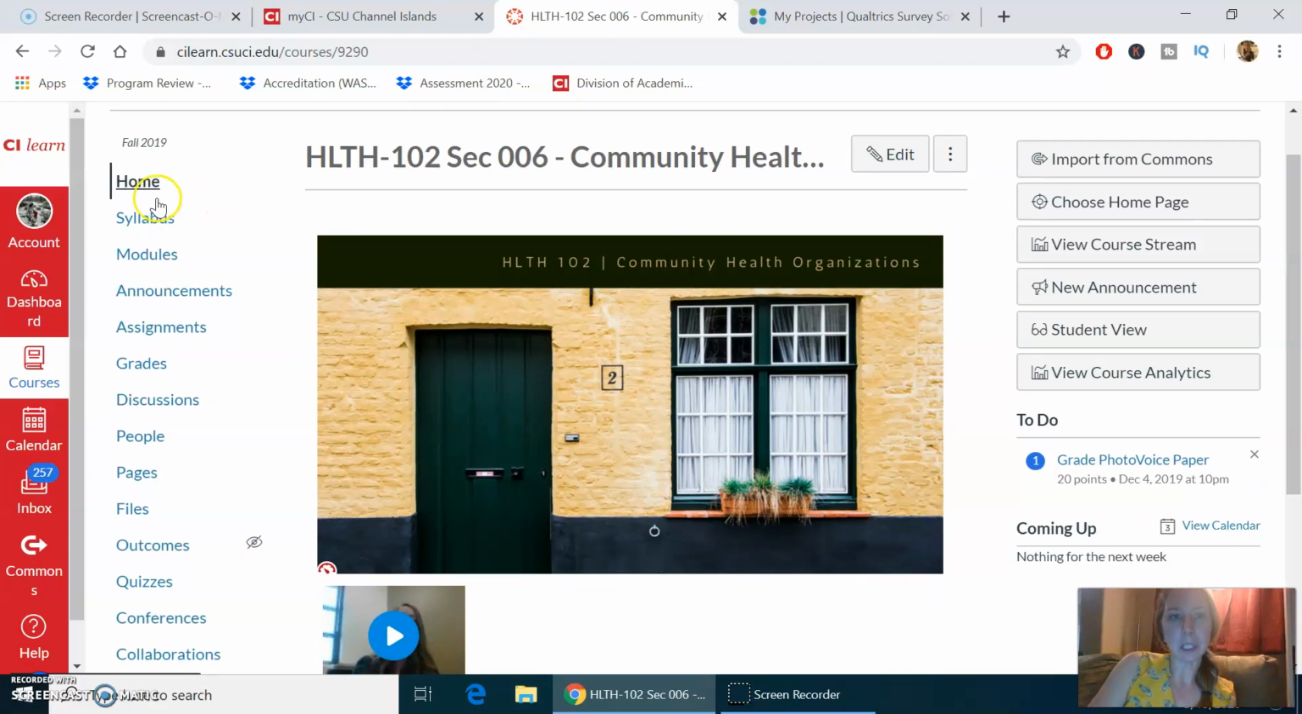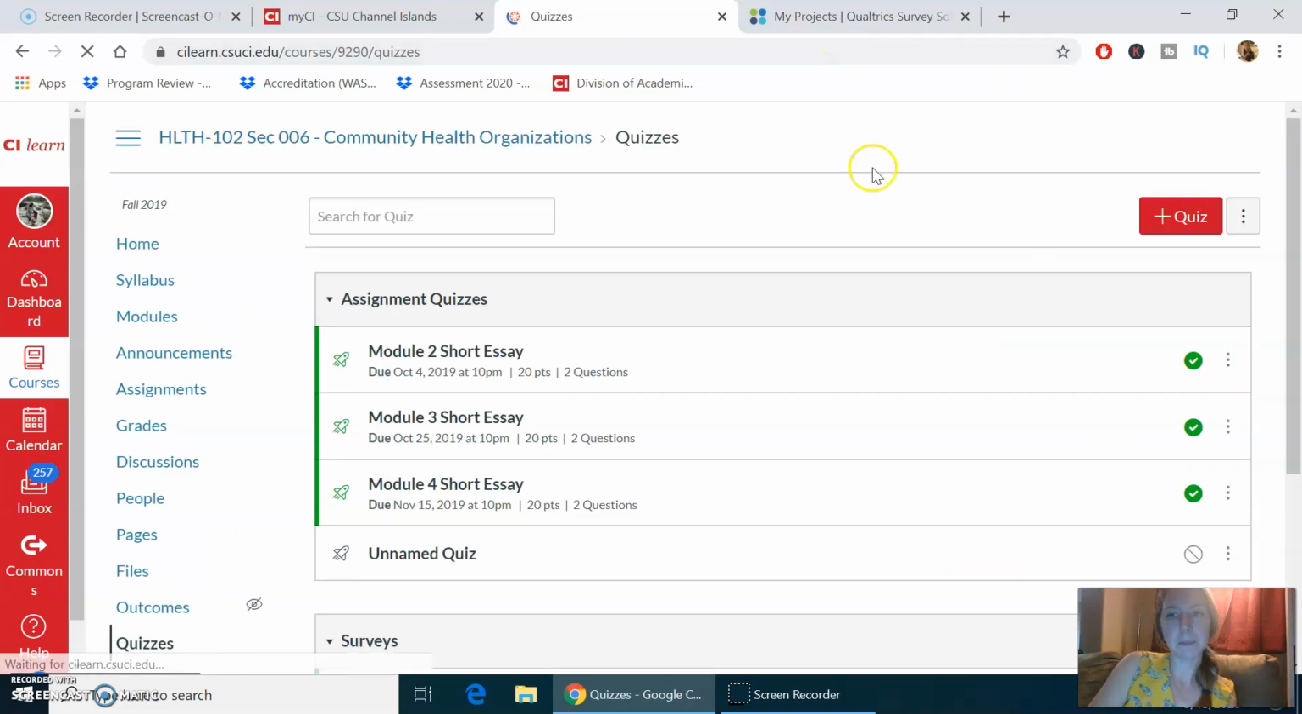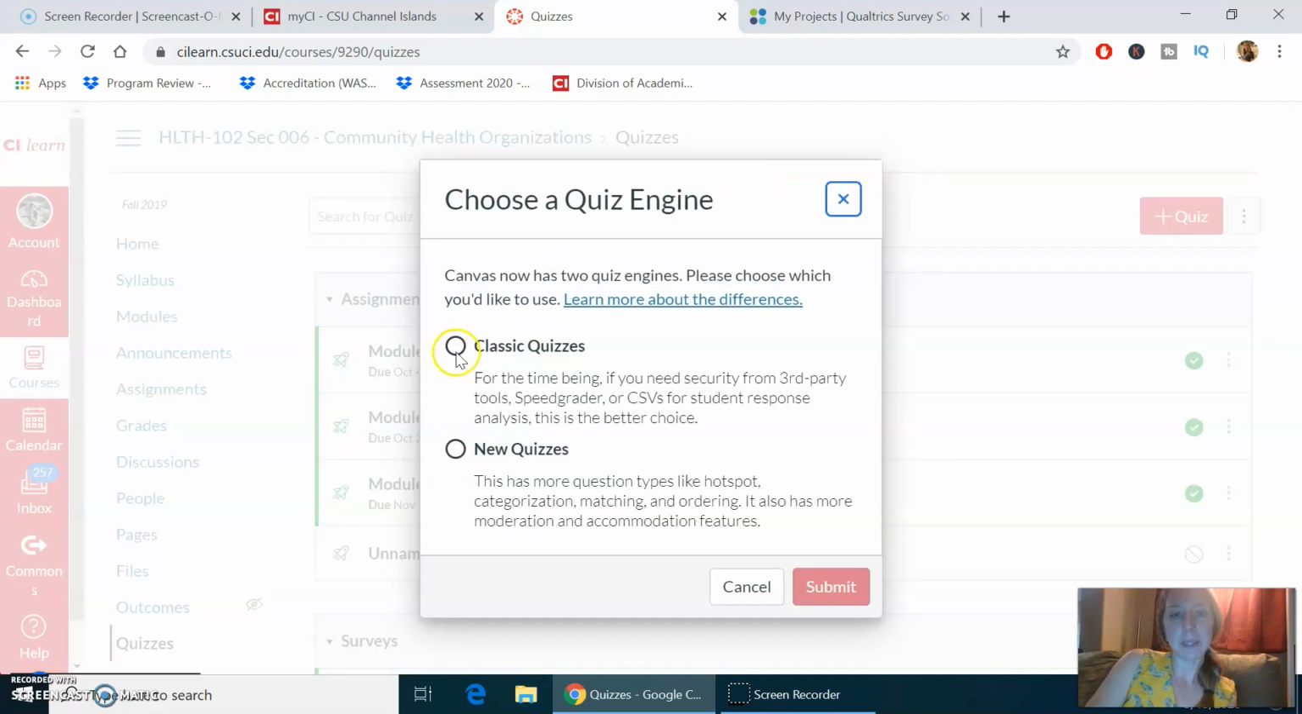When you're in your course, over here on the left, there are many different options you can select. You should have the option of quizzes, so select quizzes. Now in the upper right corner, click Add Quiz. Here it gives you the option. I would just select Classic Quizzes and Submit.